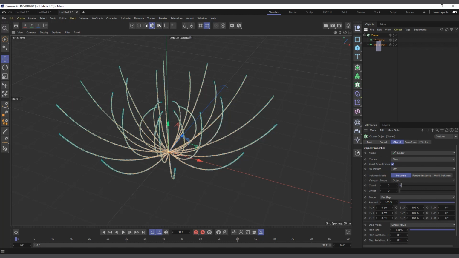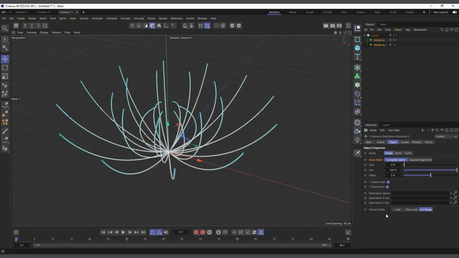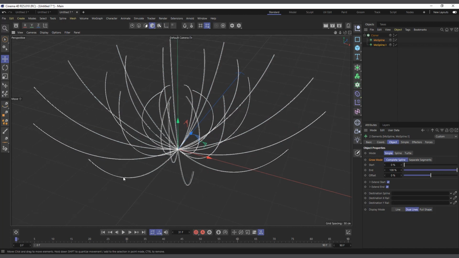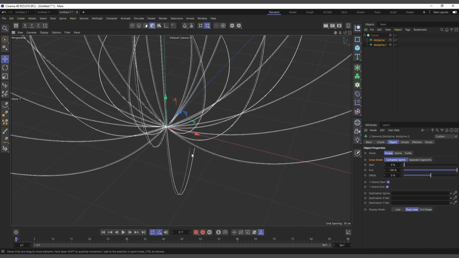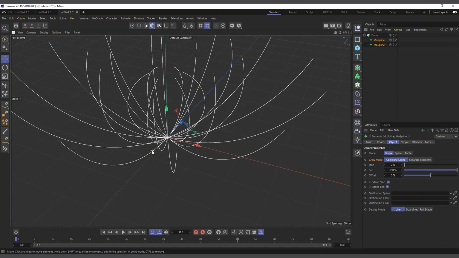So I'll actually select the two MoSplines, and I come to object, and this is where the display is. We can set it to dual display, which will give us two splines. One is the main, and the other is the real, and we can set it to line, and it will give us just one spline.